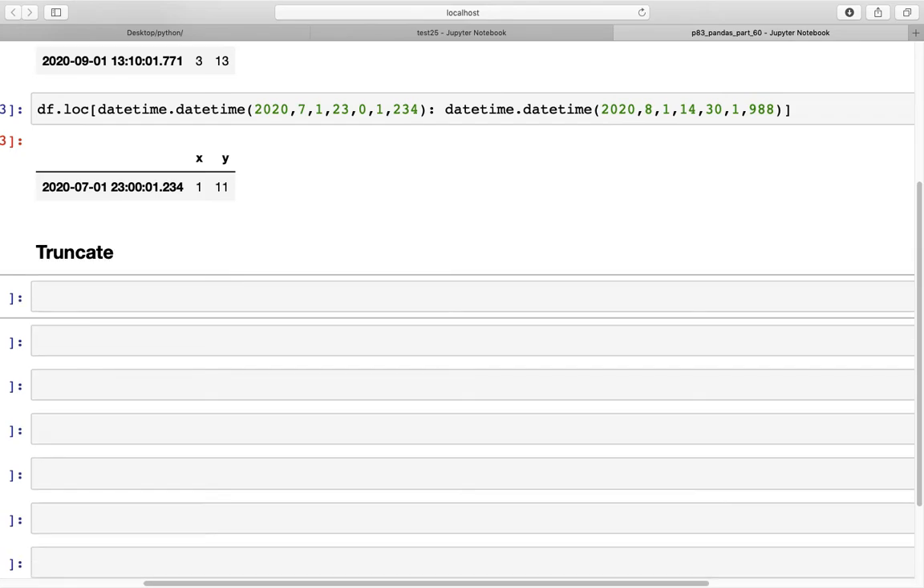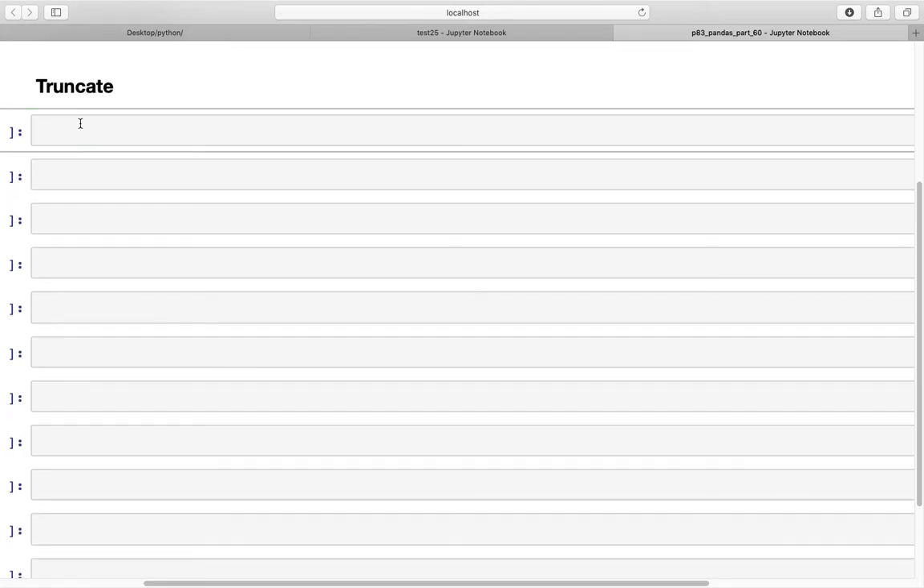And truncate, when we are using it with time series, what it does is, let's say we are just giving year and month, it will assume the day as 0. So that's the difference between a truncate and a regular slice.